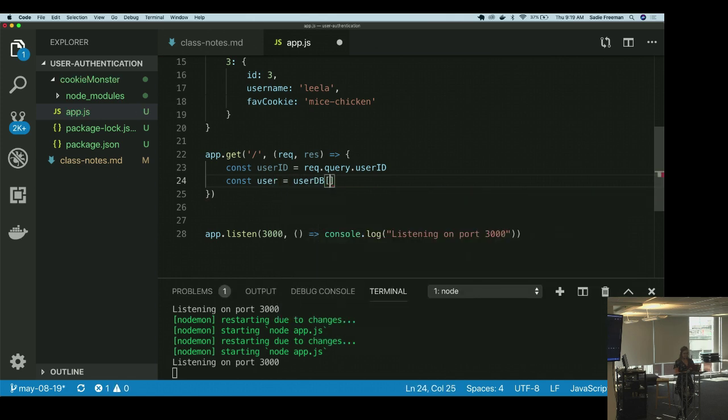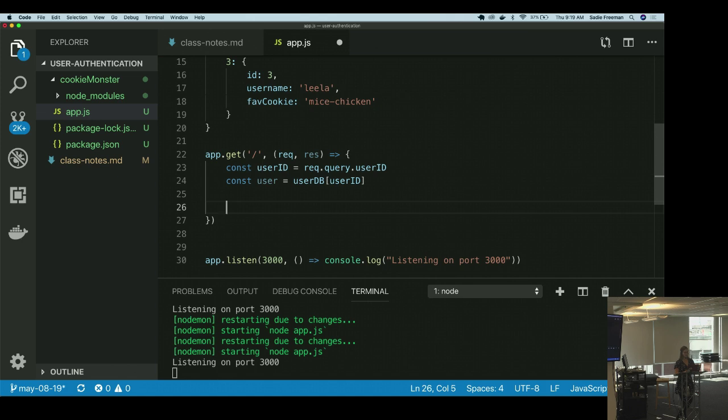And to actually check if it's in my database, I'm going to say const user equals userDB and userID. And then for now, let's just print that back to the screen so I can see that user's information. So I'm going to say res.json and user. And res.json is really helpful when you're dealing with Express. You can use a console log as well to get the information, but res.json just takes an object and prints it to your screen, which is nice.